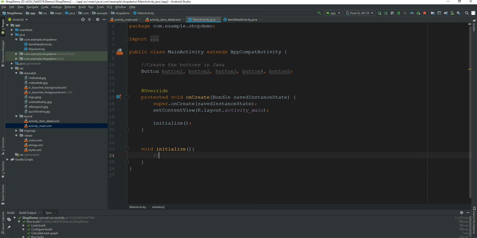So first, let's link the buttons we created above to the XML buttons. I will write a comment here: link the buttons created in Java here to the buttons already created in the XML file. Actually, you can skip these comments that I'm writing. I'm just writing them in order to explain what the code does. So you can skip them and not write them. What's important now is to write the code.